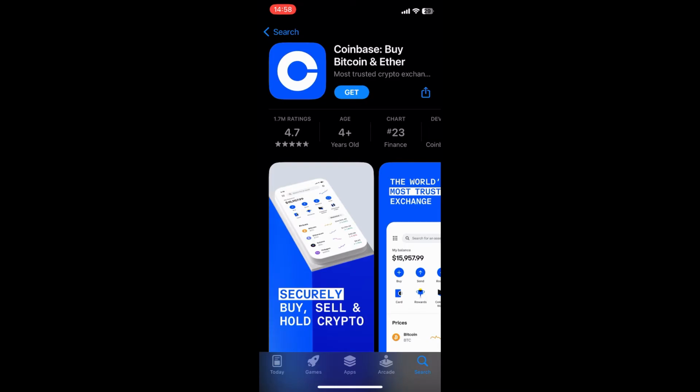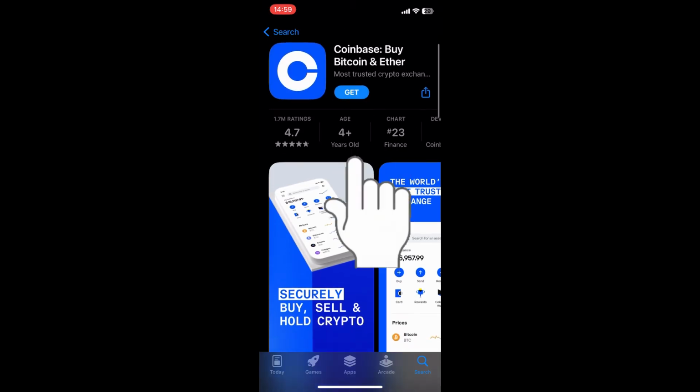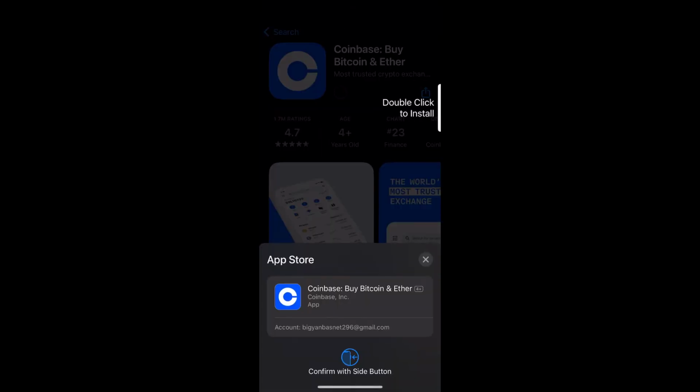In the app interface, you can find various screenshots and reviews. Let's tap Get to start the download process. It will open a prompt where you will be asked for your ID verification, either with Touch ID or Face ID. Please verify your identity, and here you go. The download process has been started.